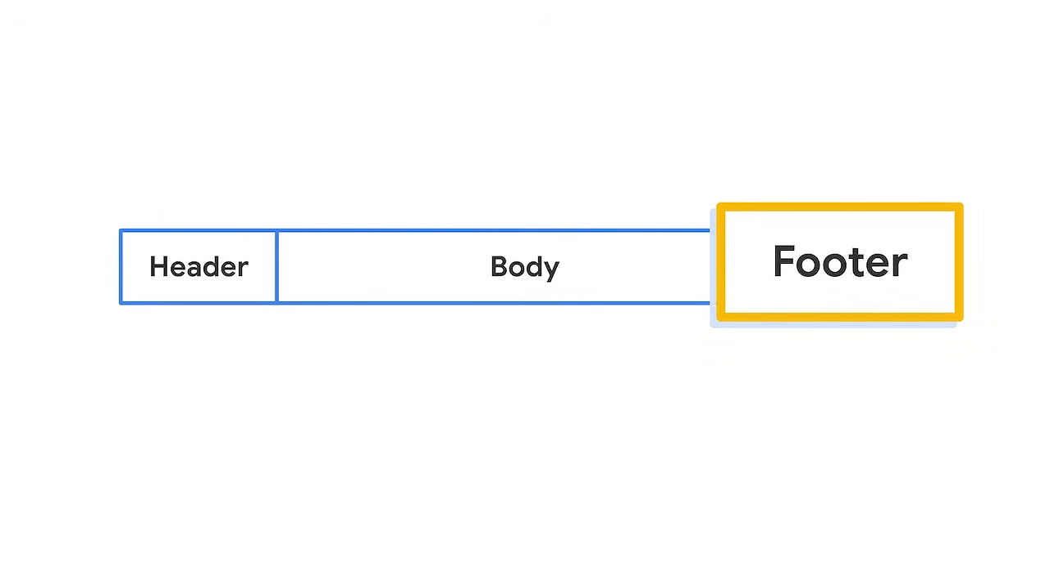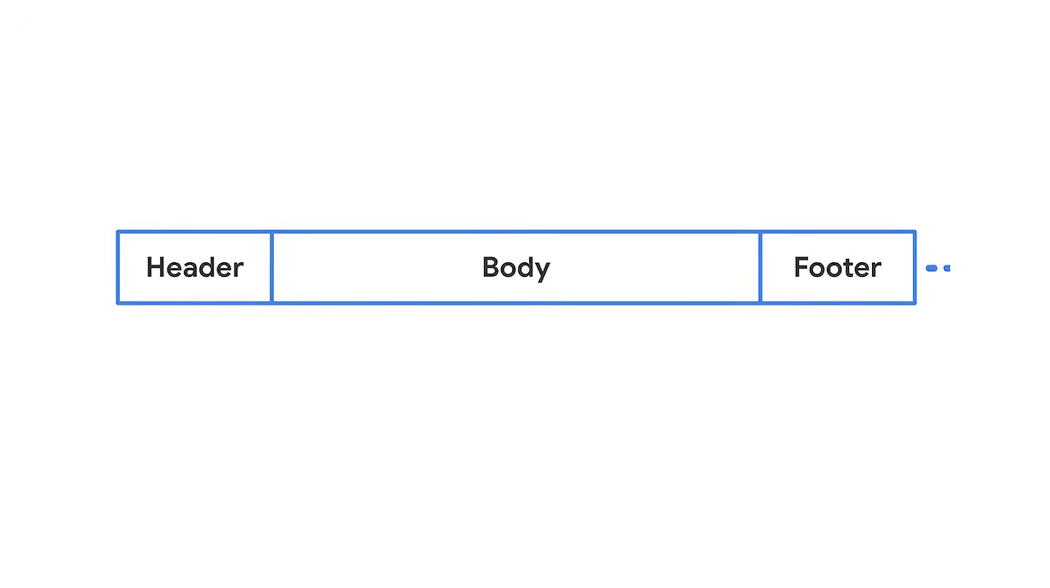Finally, at the end of the packet, there's a footer. Similar to a signature on a letter, the footer signals to the receiving device that the packet is finished. The movement of data packets across a network can provide an indication of how well the network is performing.